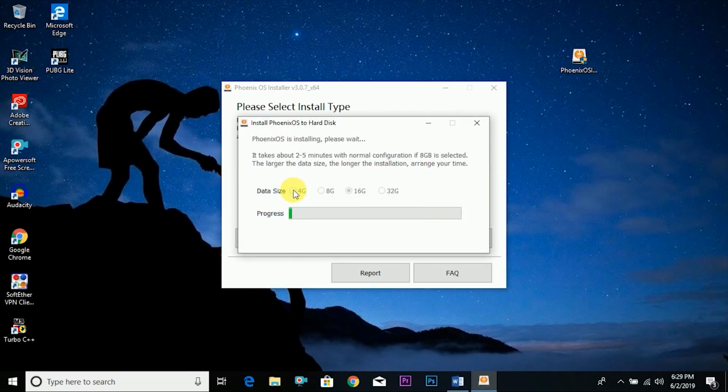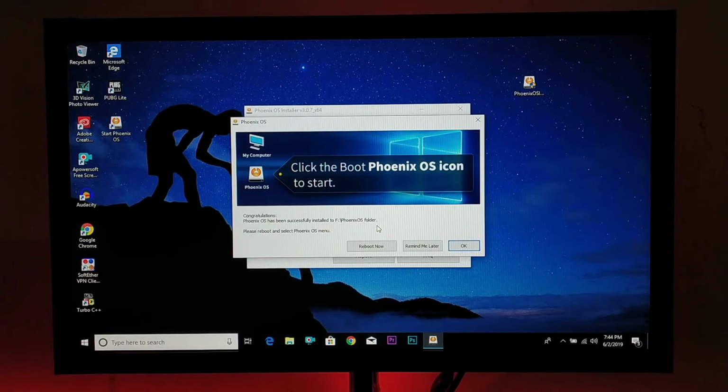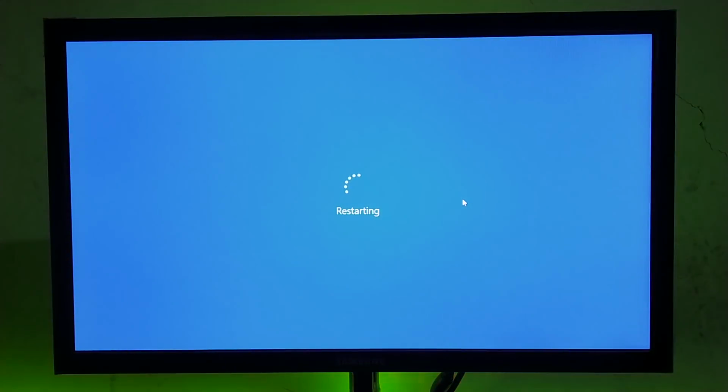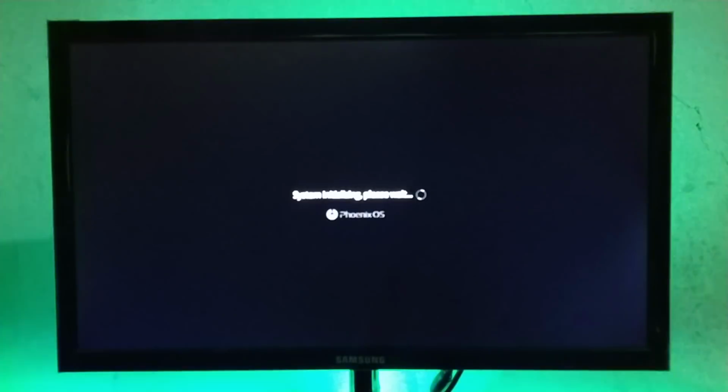Now the installation has started and it will take some time, so just sit back and wait until the installation is completed. Once the installation process is completed, the next thing that you want to do is to click on the Reboot Now option. Once you click on that Reboot Now option, your computer will be shut down and it will boot into the Phoenix OS. This process will take a huge time, so just sit back and don't try to turn off your computer.